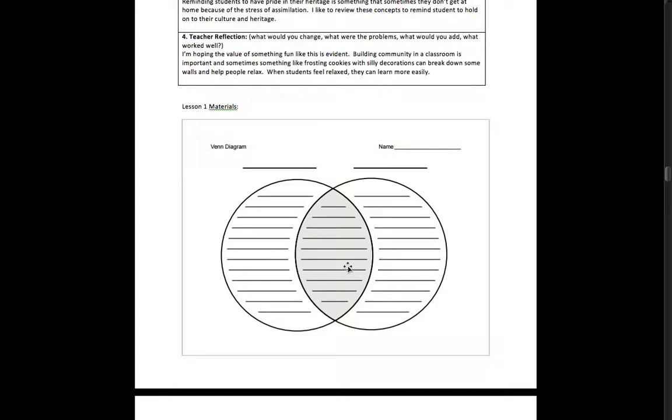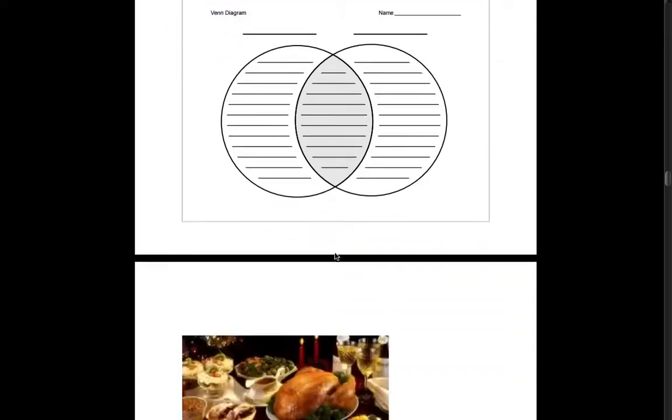center here obviously would be the things that they find in common between an American Christmas and a Christmas that they have experienced in the country that they used to live in. And this is just creating a foundation for them to have information to use to write their paragraph.